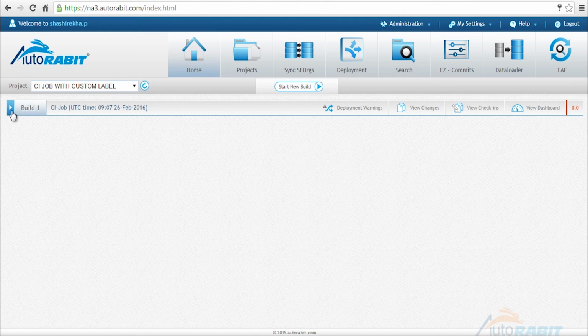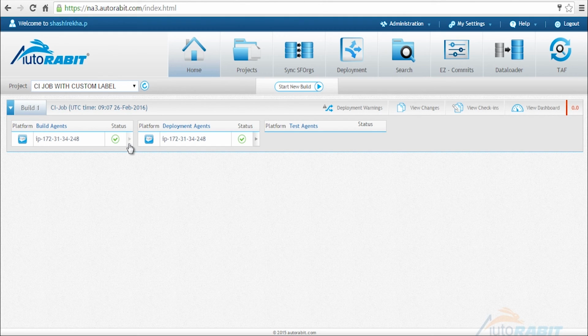Now that this is executing, you can see the build is successful, the deployment is successful, and we had an 89% code coverage, meaning we're all good to go. This is how easy it is to use AutoRABIT within CI using a label.